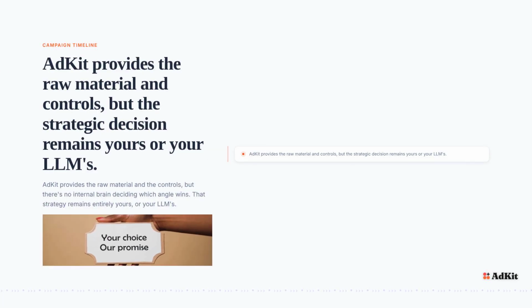AdKit provides the raw material and the controls, but there's no internal brain deciding which angle wins. That strategy remains entirely yours or your LLM's.